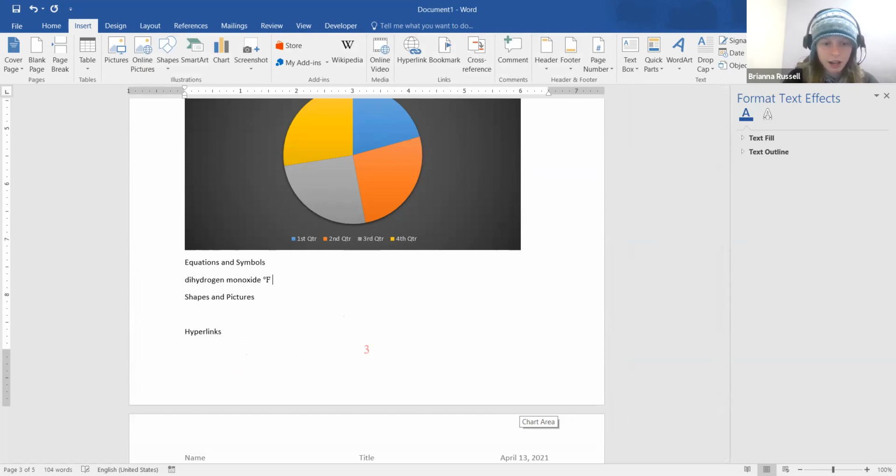Got to have the right syntax. Notice that they're all in lowercase, space, and it'll change it for me. And this works for all of these different symbols. And that's really helpful if you're using this a lot.